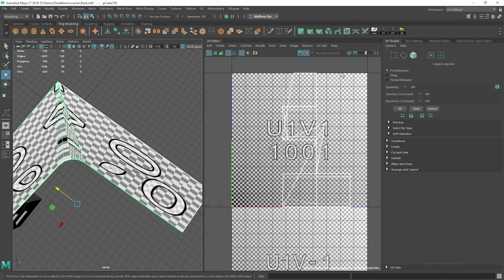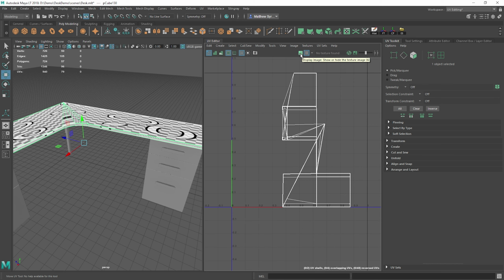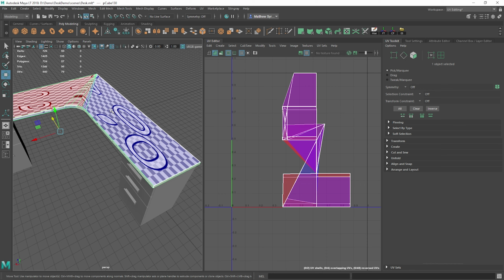Having this on here is brilliant for when you're in the editor like this, but actually having it here is a pain. I get confused, so I turn it off. The only thing I turn on is this. What this does is, if it's blue, it means it's the right way round and it's good. If it's red, it means it's flipped. So if you were having detail on this, it would be flipped.